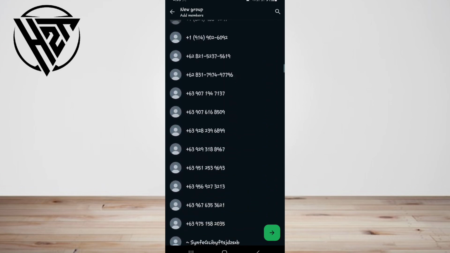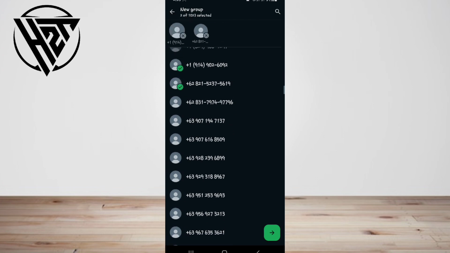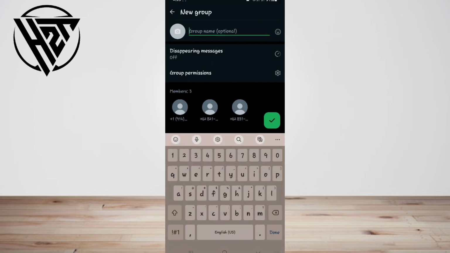Now, tap contact names to add them to your group. You can also search for specific contacts from within the search bar at the top of your screen. You cannot add people who aren't currently in your contacts. After that, tap the OK button in the top right corner of your screen when you're ready to continue.